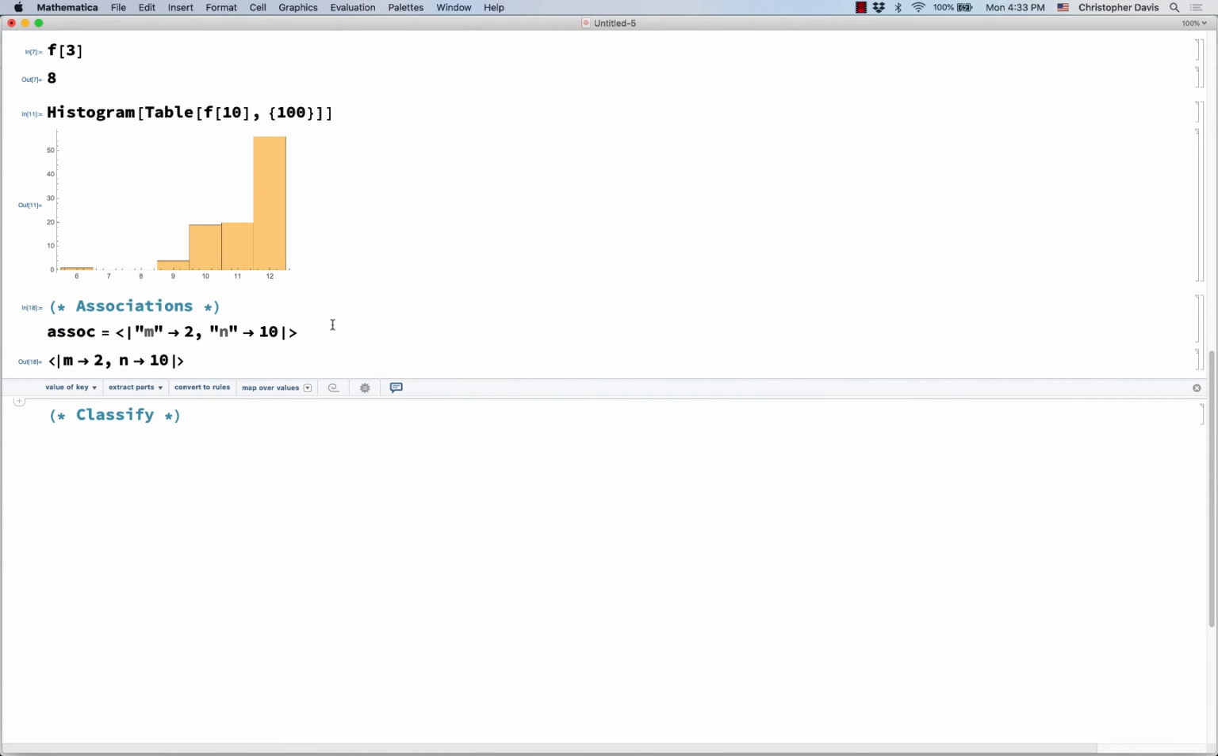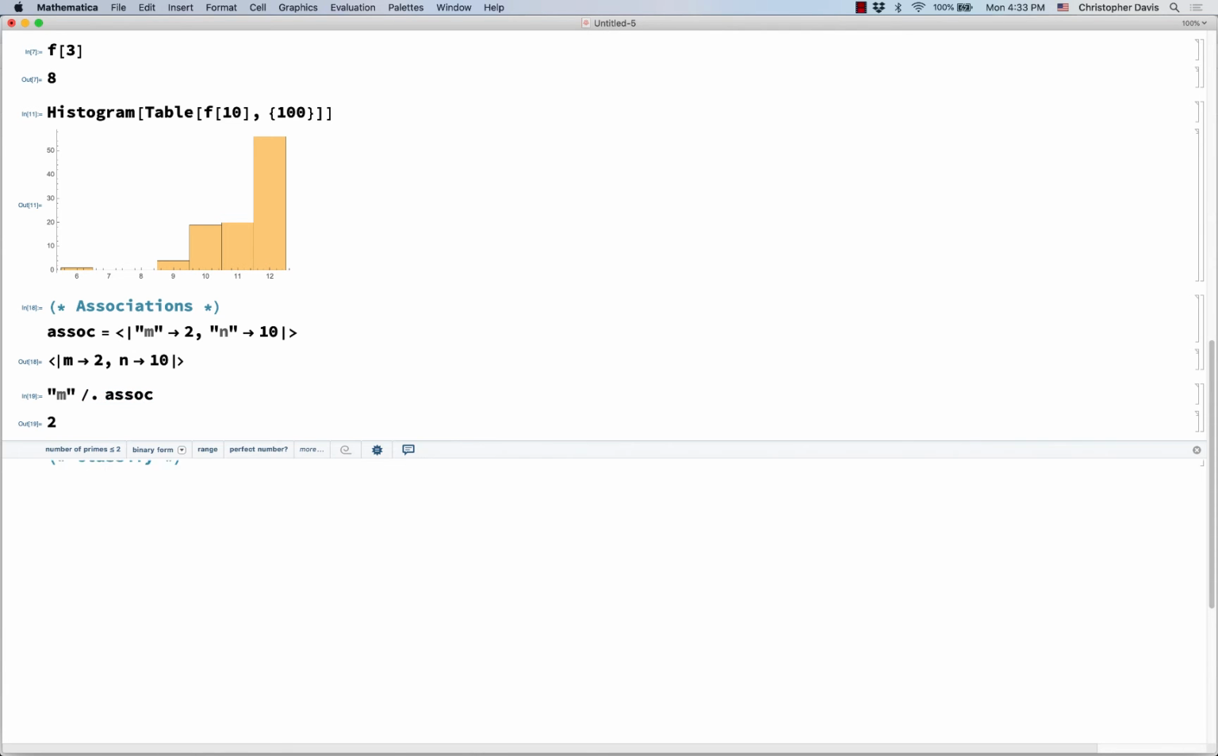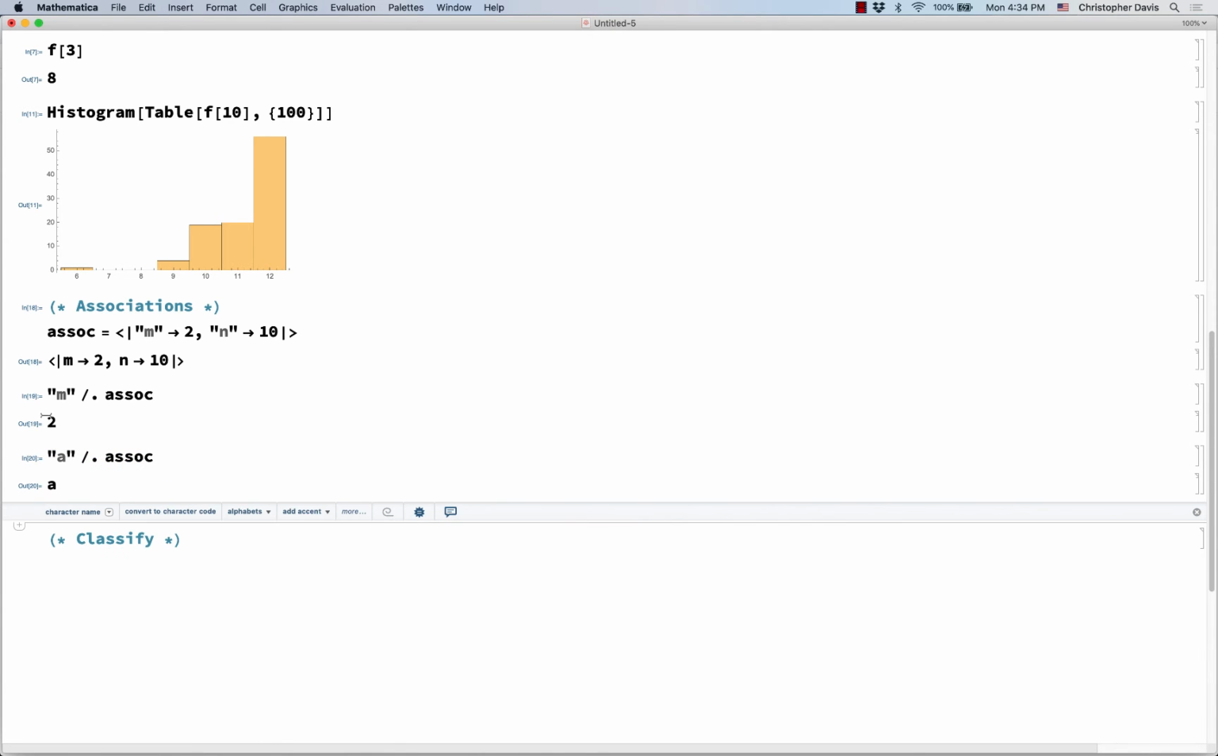And then how can I use something like this? Well, let me show you. We say, what is the value? So let's replace M according to the rules here. Okay, so that replaces this M with 2. Okay, what if I say replace A? Okay, nothing gets changed because there is no key of A in here.